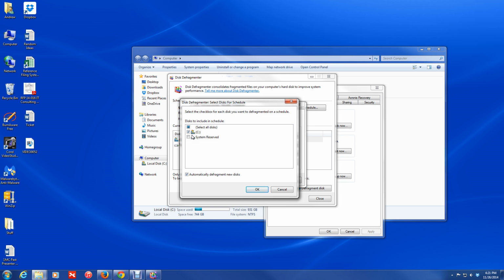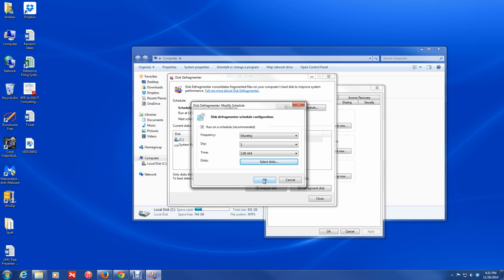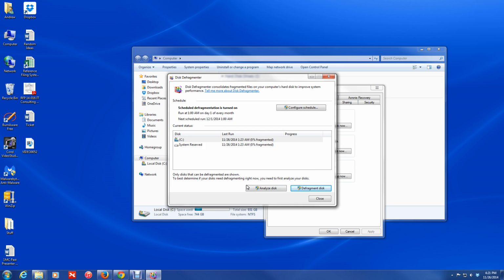Once you're done there, you select the C drive, you say OK. You say OK here again. Once that's all set up and configured, what you want to do is go here and just do Defragment Disk, and it's going to go through the process. Here you can see it's going to analyze the disk first, and once it's completed with the analysis, then it'll go through the actual defragmenting process.